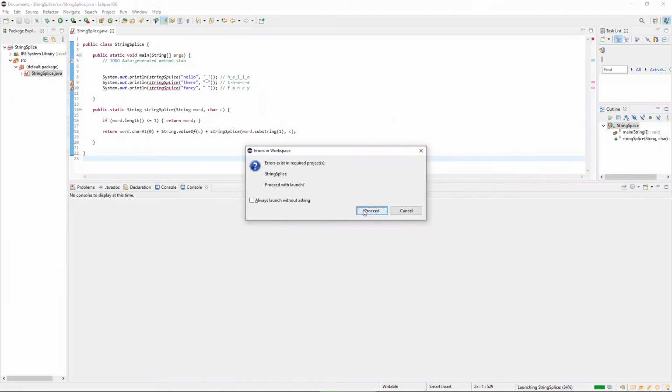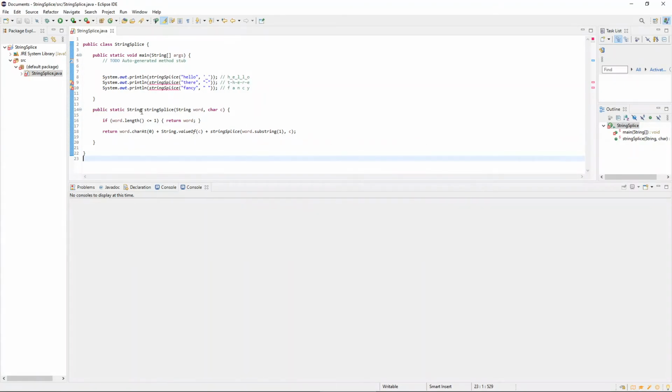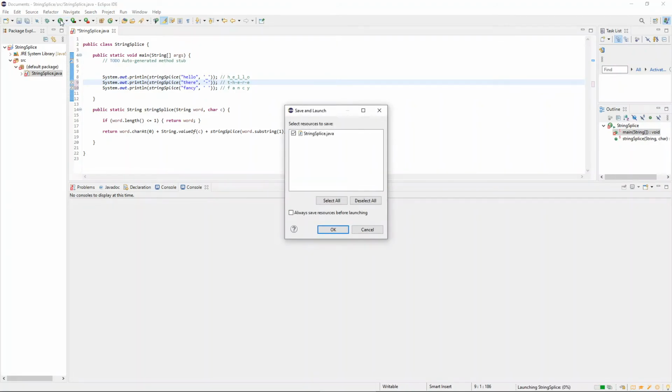Oh, we have some errors. What are the errors? StringSplice, stringSplice. See if we can see what the errors are. I've used double quotes instead of the single quotes to represent the character being passed through. Good thing I caught that. That would have been embarrassing. Okay. Now that looks like it's cleaned up. Let's go ahead and try to run that one more time.